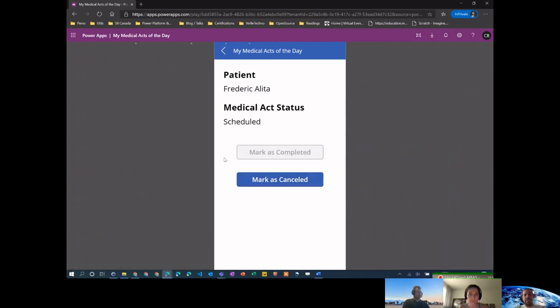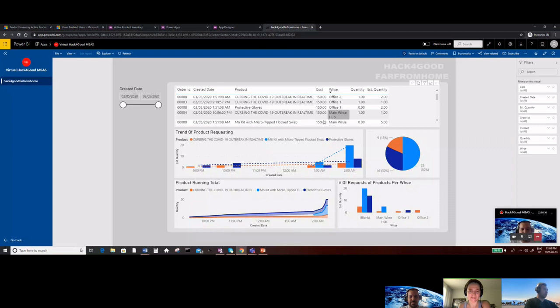If you click mark as completed, it will update the data directly in Dynamics 365 Field Service, updating the status of the COVID-19 test and consuming the inventory. A dashboard can show the inventory being consumed in real time, as well as the product trends, the running total, and the request for the product by warehouse. Obviously, more things can be added.